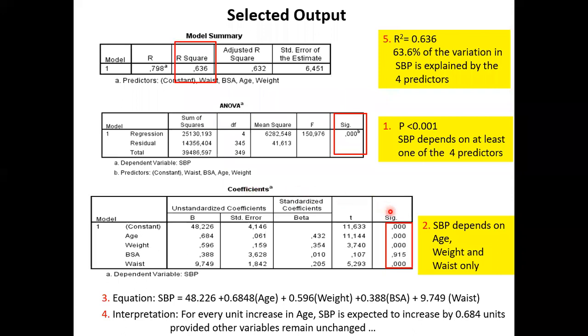In the coefficient table, look at the last column. These are p-values. Here the p-values for age, weight, and waist are significant, not BSA. The p-value for the ANOVA table is less than 0.05. Therefore, BP depends on at least one of the four. Which one or which ones? We go to the coefficient table and read from here. BP depends on age, weight, and waist only.